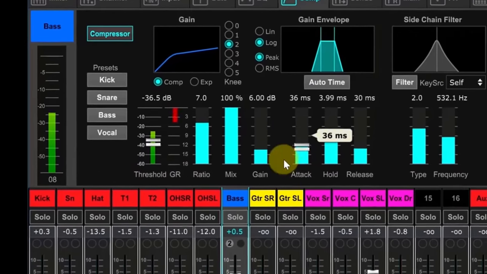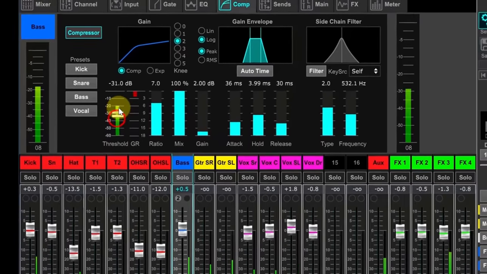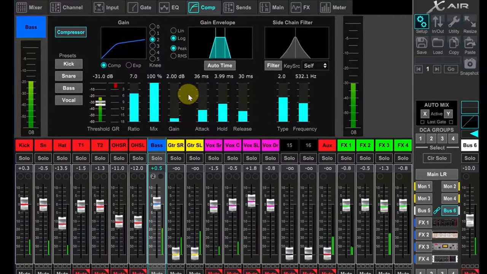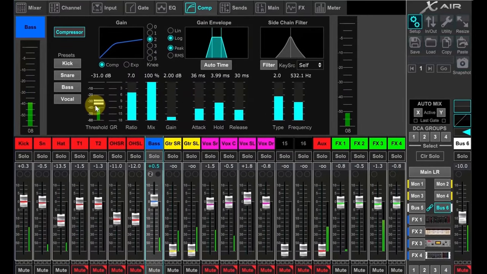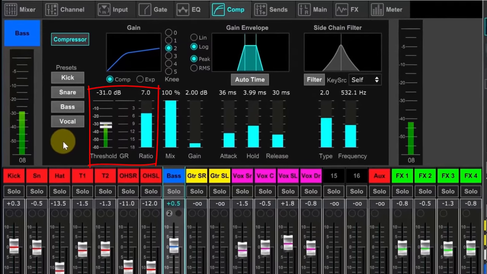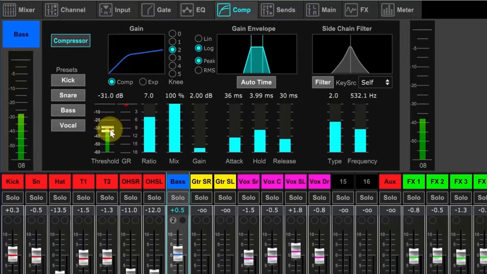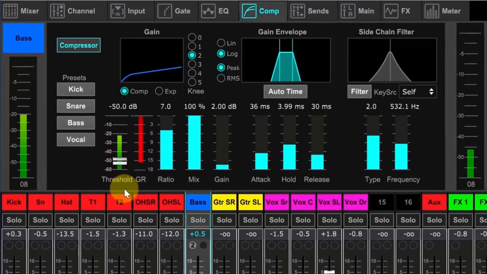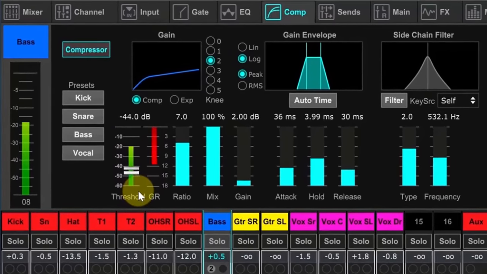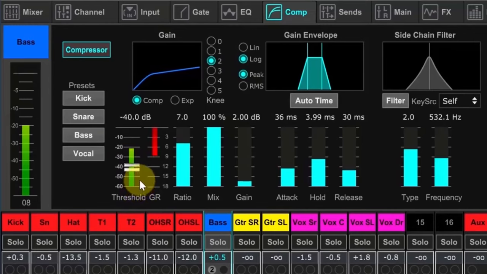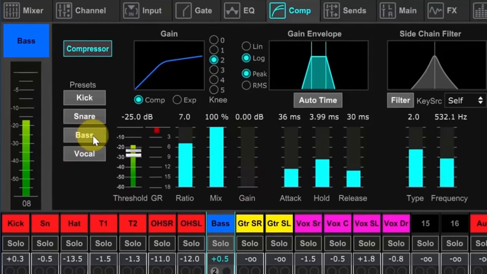If you're new to using compression, then you might want to use the first method and err on the side of caution. As you work with compression, you'll see the ratio and threshold work together as far as the actual gain reduction amounts go on your signal. If you use too much compression, you'll hear the bass start to sound lifeless. Pay attention to your ears and your meters. For more on compression, I'll leave a link to a video about compressors in the text below.